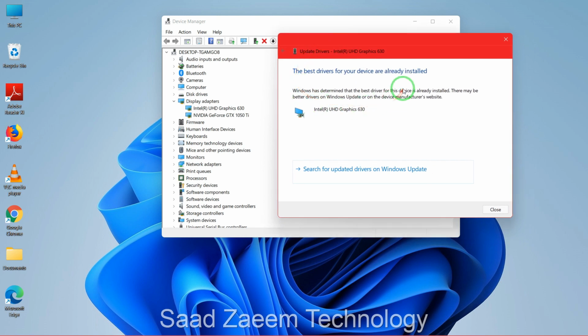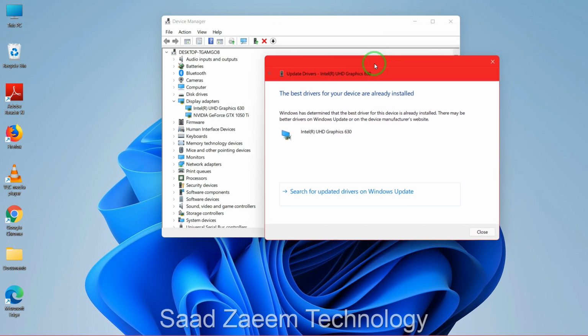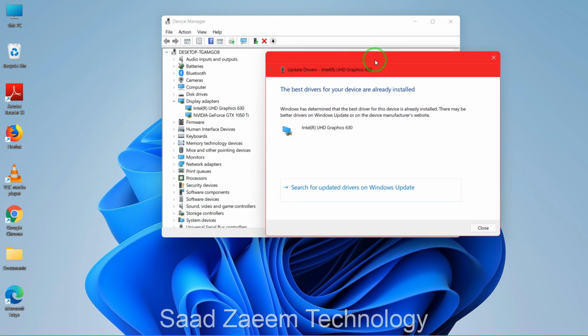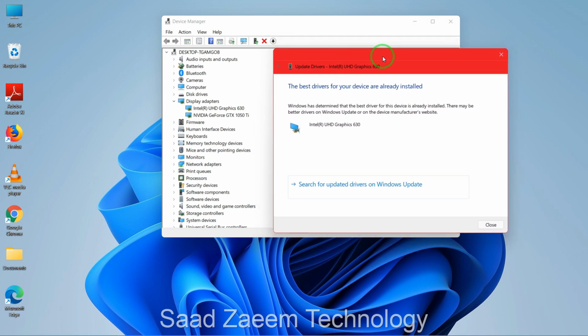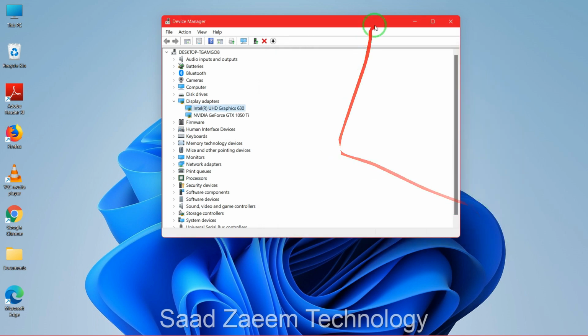As you can see, for me already the latest version has been installed, but for you maybe the latest version is not installed on your PC, so your graphics card may not be working properly. So after you update your driver, your latest version may be installed and this could actually fix your problem.